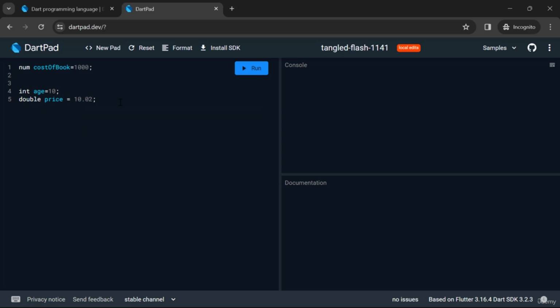And the commonly used data type is a string. So string, let's use camel case in this. So this is of string type. In most programming languages, this string will be surrounded by quotes.